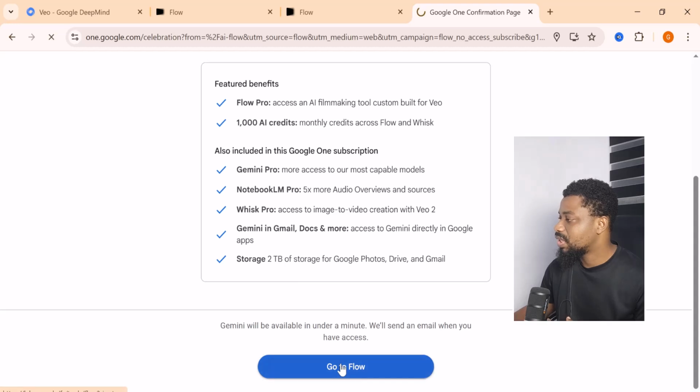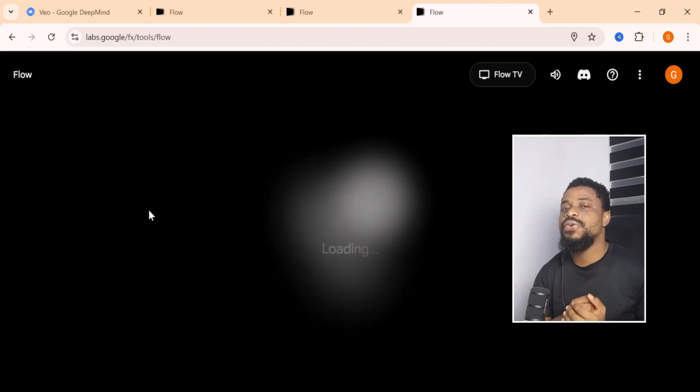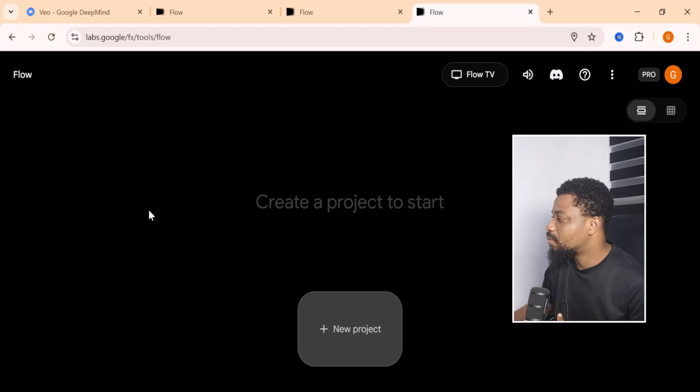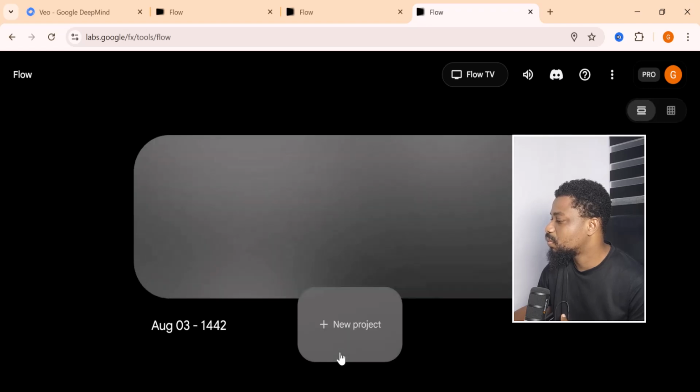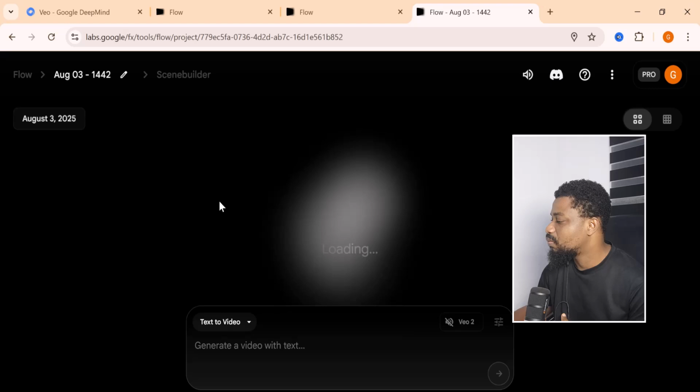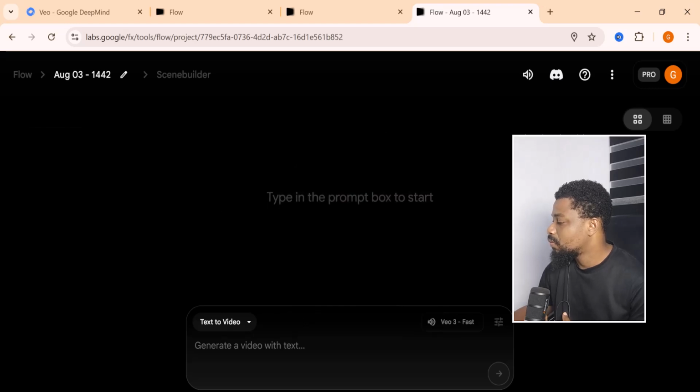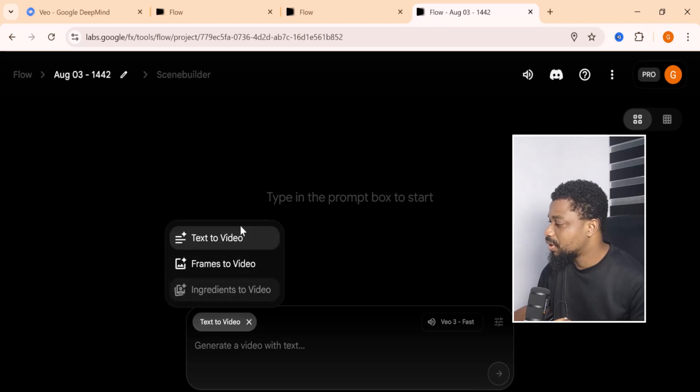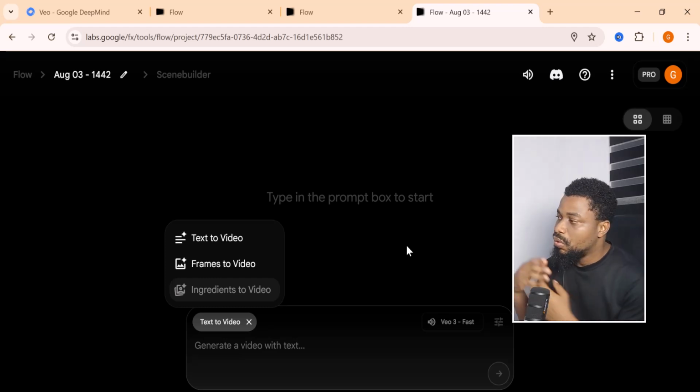So you can just click on go to Flow, and now we have access to Google Veo 3. If you want to create a project, you can just come here, click on create project, give it what you want it to do, and you can start. As you can see, the video model here is Veo 3, so you can start creating your video. You can use text to video, frames to video, and all of that. I'm going to make another video where we actually use this to create videos.